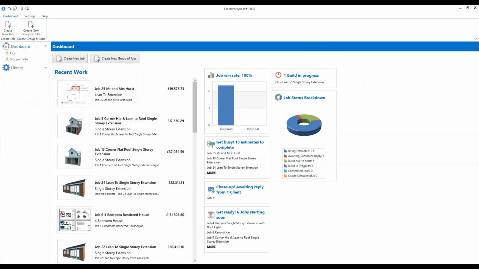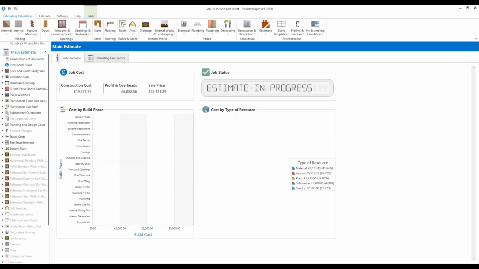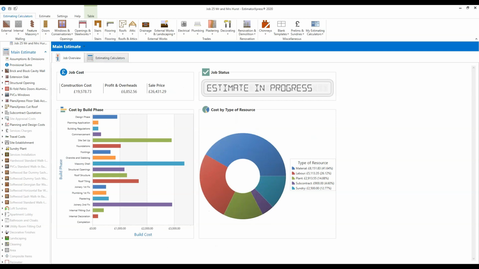To do this, we're going to need to open up the training estimate, which we have previously created. From the EstimatorXpress dashboard, underneath recent work, we're going to click on our training estimate. You can see a little thumbnail of the job there just to check you're opening the correct one. So click on the estimate to open it. Your estimate will open up in the main estimate screen on the job overview.